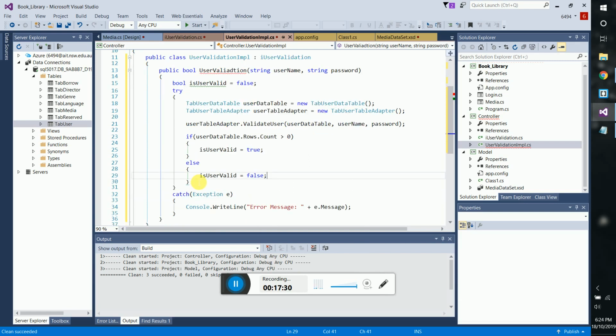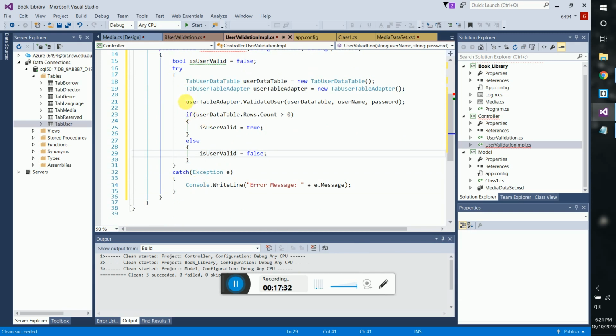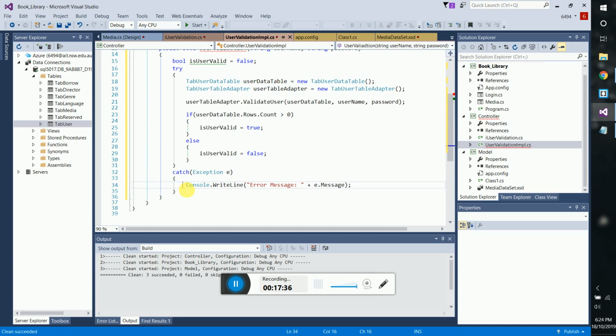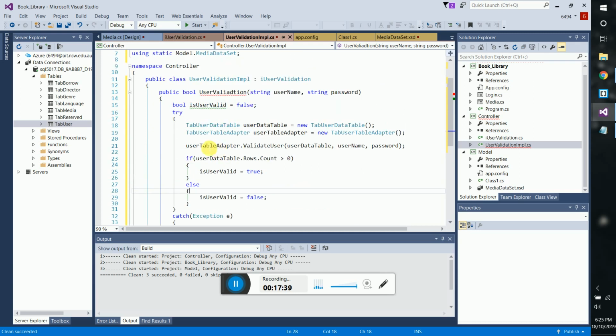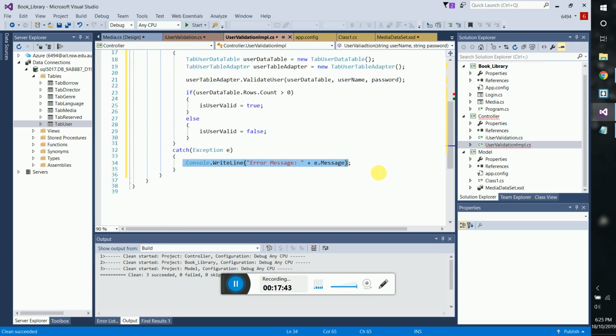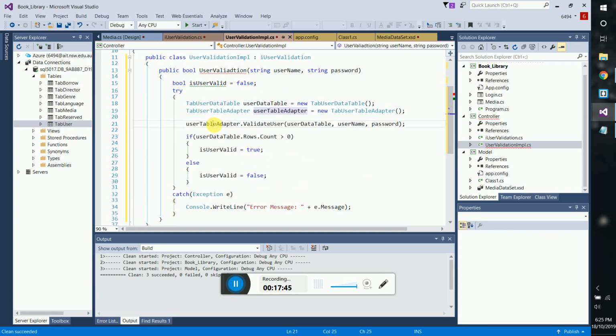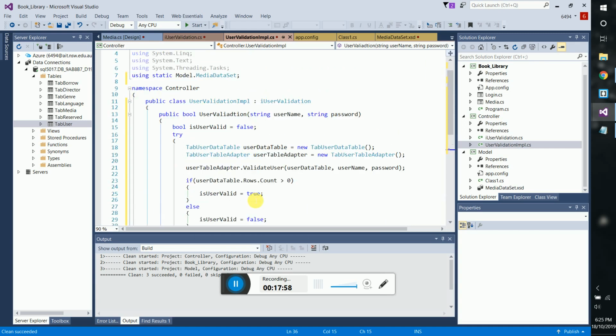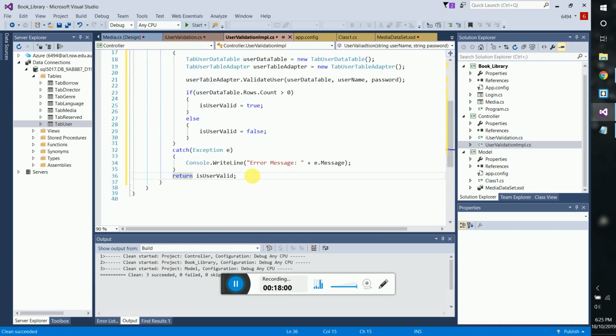And that's it. So this is our try block, this is our catch block, and we checked here, we printed the error message, and this needs to return isUserValid. So that's it for the business logic.